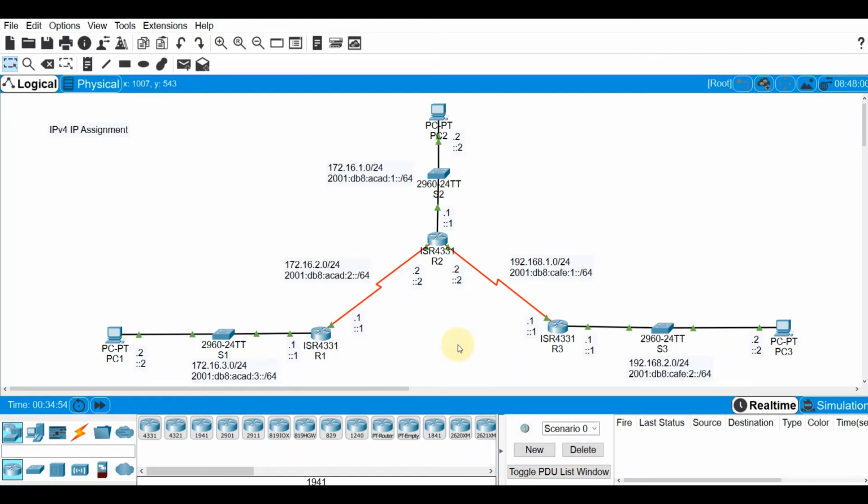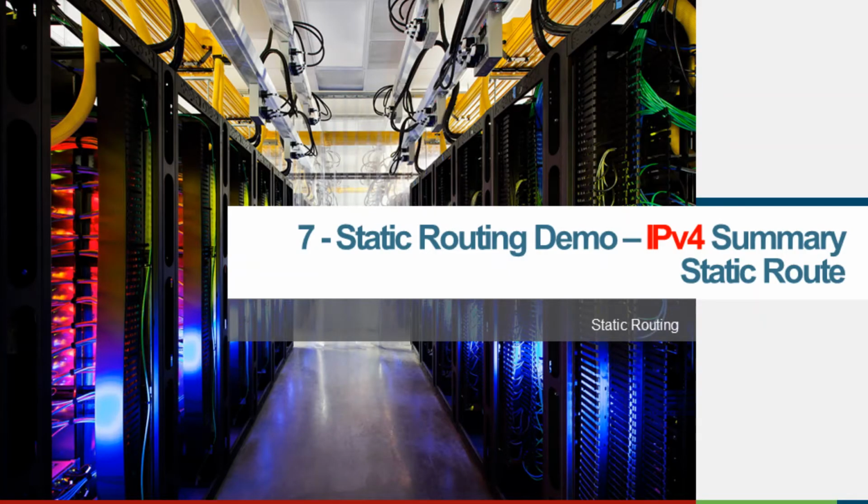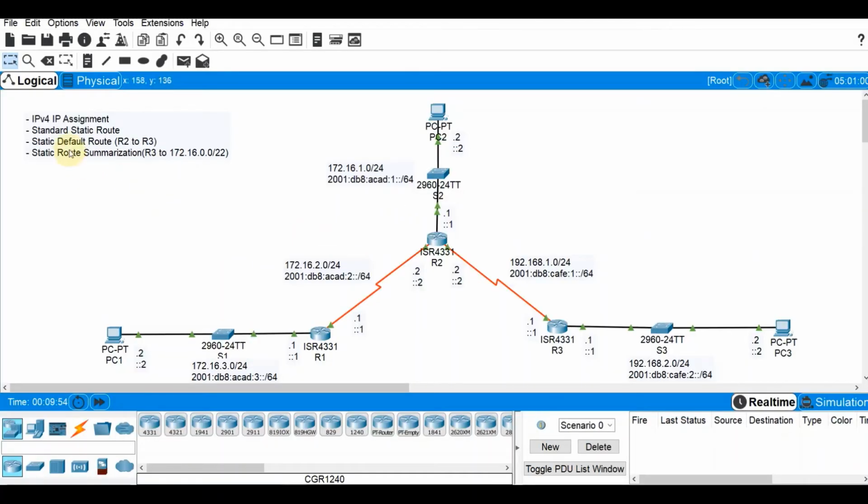All right, so now that we are done with the IP assignment, we can proceed with static routing. Now that you're done with IPv4 assignment on these end nodes and intermediary devices, the next thing to do is configure a standard static route on R1, a static default route on R2 going to R3, and static route summarization on R3 going to 172.16.0.0/22, which is the summary route for the networks of R1 and R2.